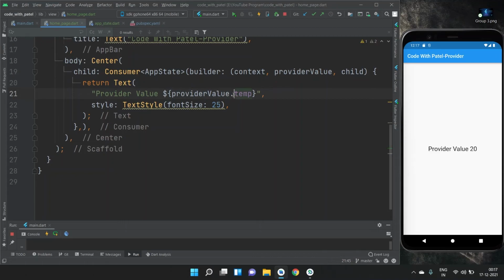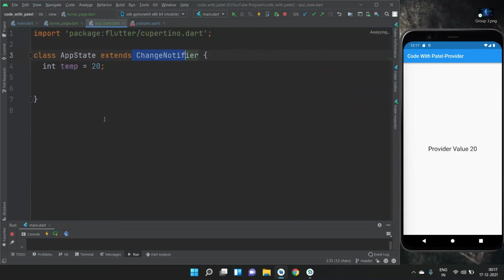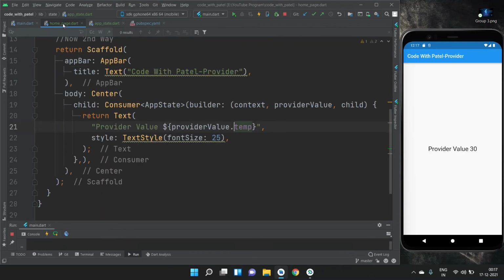That's it. I'm just restarting. No value affected. I change the value and make it 30. Then I hot restart. That's fine, it's working. So you can see how the provider is working inside our Flutter app.